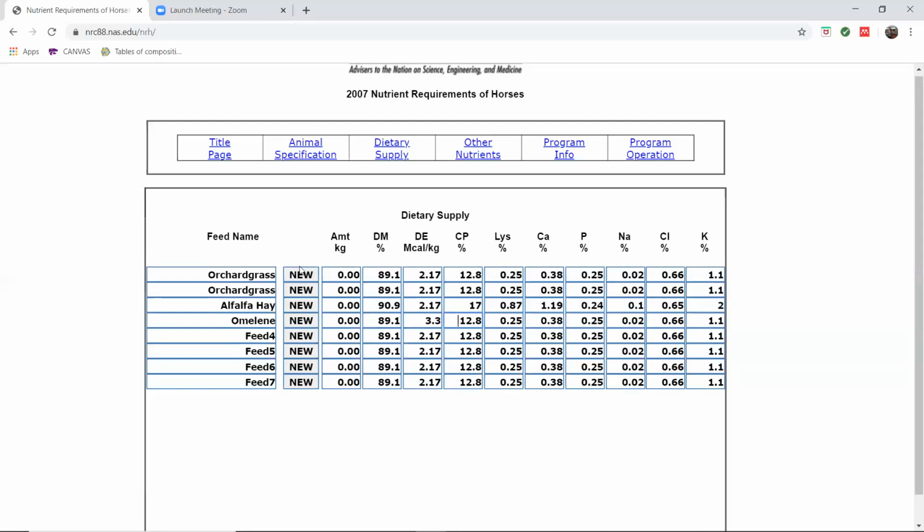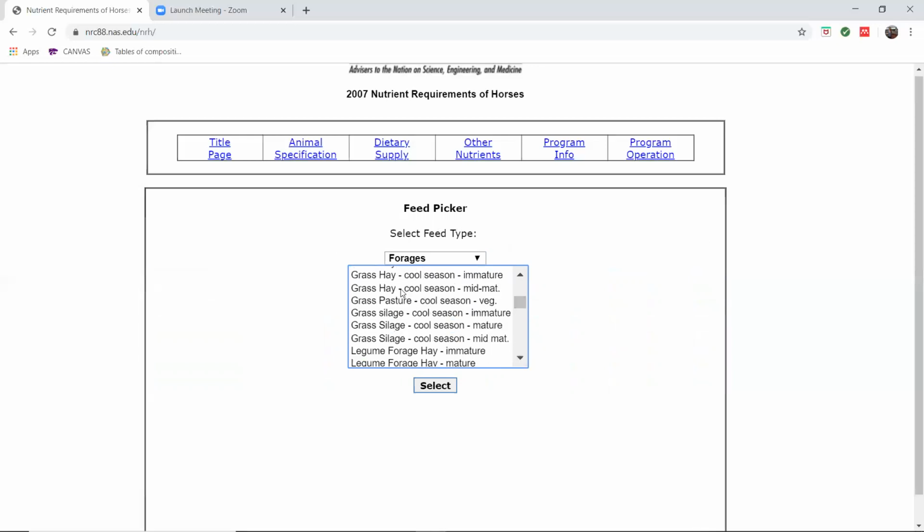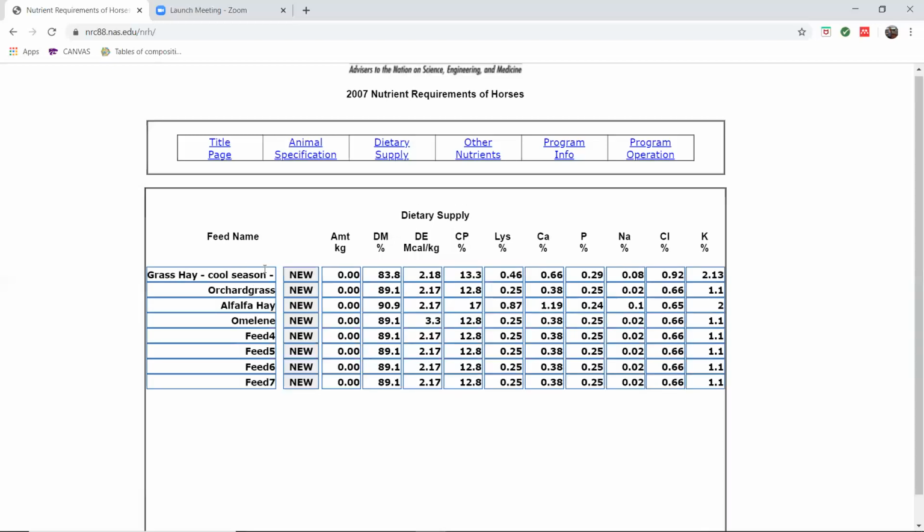So we're going to feed grass hay cool season mid-maturity. To add that, we click on New, and that brings us to the feed picker, which is split up into forage, concentrates, high-fat feeds, and minerals and vitamins. Since we're looking at hay, we're going to stick in the forage category. I said that we were feeding grass hay cool season mid-maturity, so we scroll down and find that here, and select it by highlighting it in blue. Then we click select and it appears.